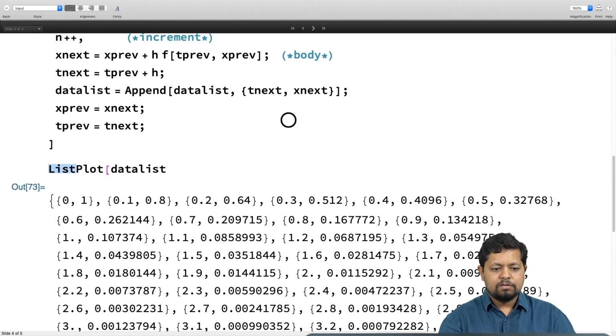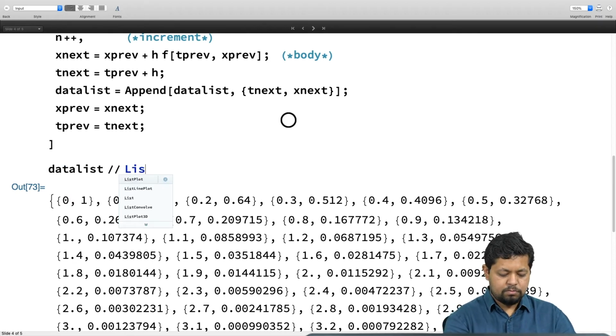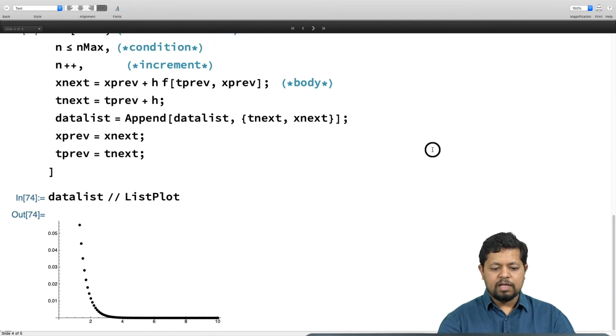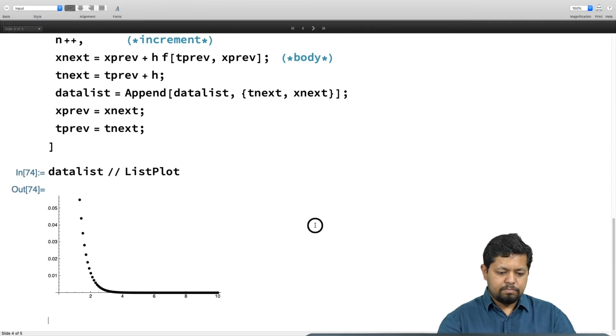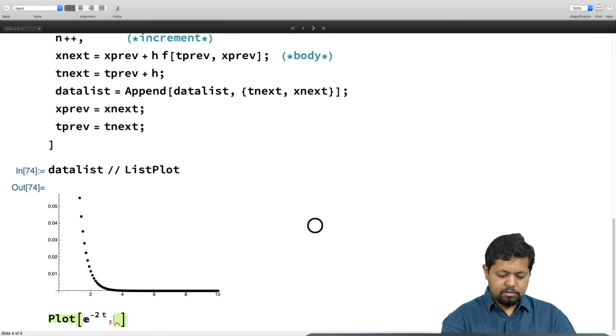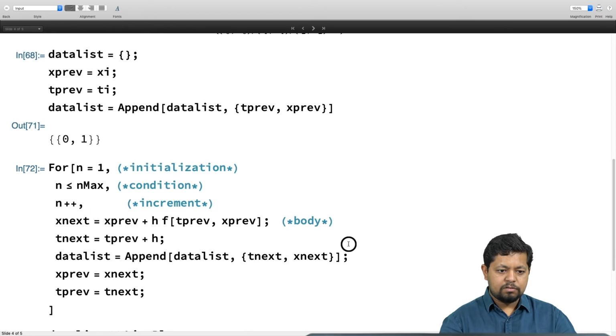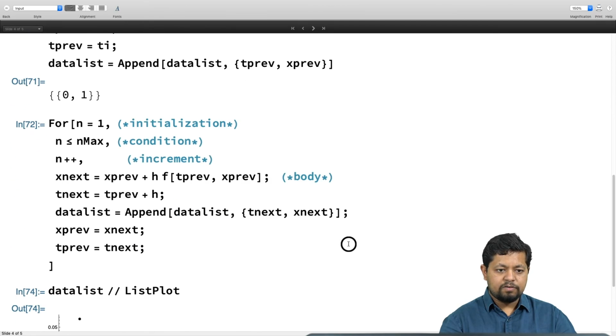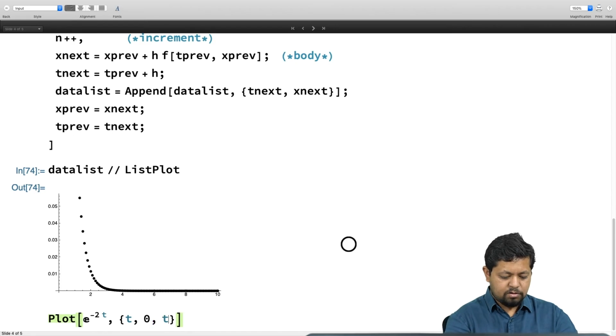That does look like a decaying function, but is it the solution that we are looking for? So we have to compare this with our solution. So let's go ahead and plot our solution. Our solution was e to the power minus 2t, and we want it from t equal to 0 to tf, which was 10. So let me just put tf over here. This is ti to tf.